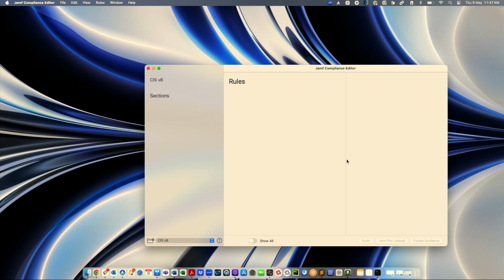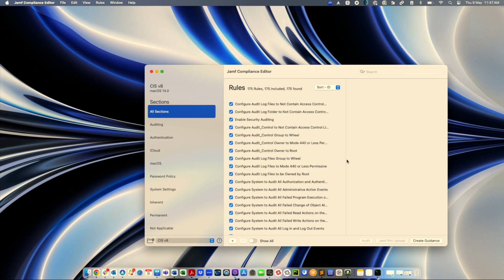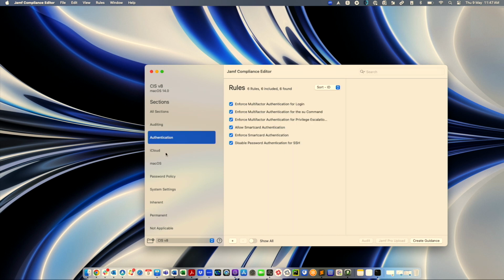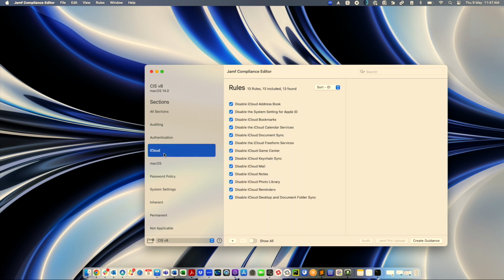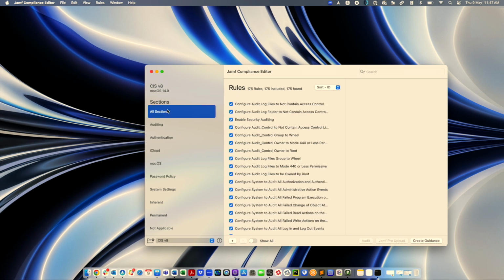Once you have started up Jamf Compliance Editor and saved the location, you will see a nice breakdown of all the different sections, or different aspects of the device, where you can enforce controls. These sections are broken up by auditing, administration, iCloud, macOS, password policy, and system settings. There are various sections that help you break out all the different types of controls that exist as part of CIS. But more interestingly, when you look at each of these individual rules, you are opened up to a lot more information.